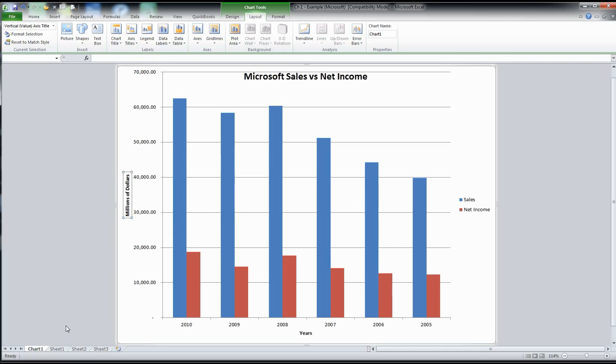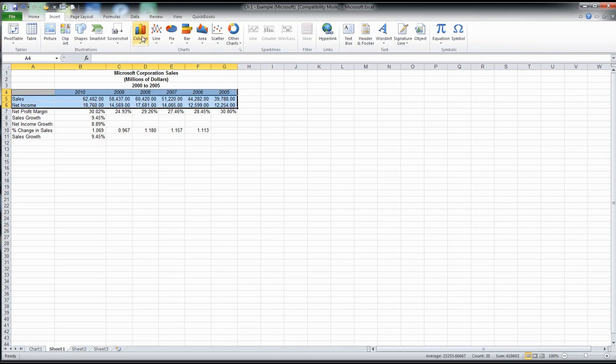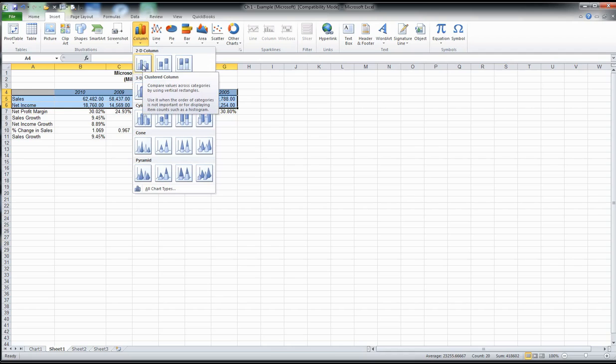In this case, what we did was we created a worksheet that has the chart within it. Another option would be to insert a chart into an existing worksheet. So let's do that. Once again, let's go ahead and highlight cells A4 through G6. Now let's click on the Insert button and click on the column and the 2D clustered column chart.